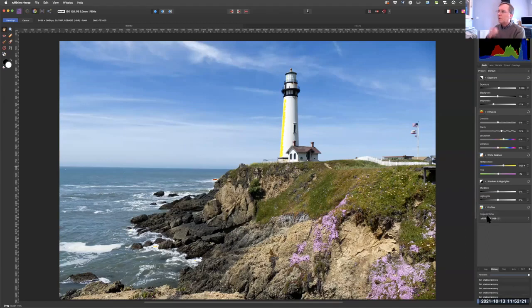Now, profiles, I'm not going to spend time here, but for most people, this just needs to be left at sRGB, because that's the output profile that most labs prefer. If you take your prints down to, I don't know what your version of Boots is, it would be Boots in the UK, but wherever it is.